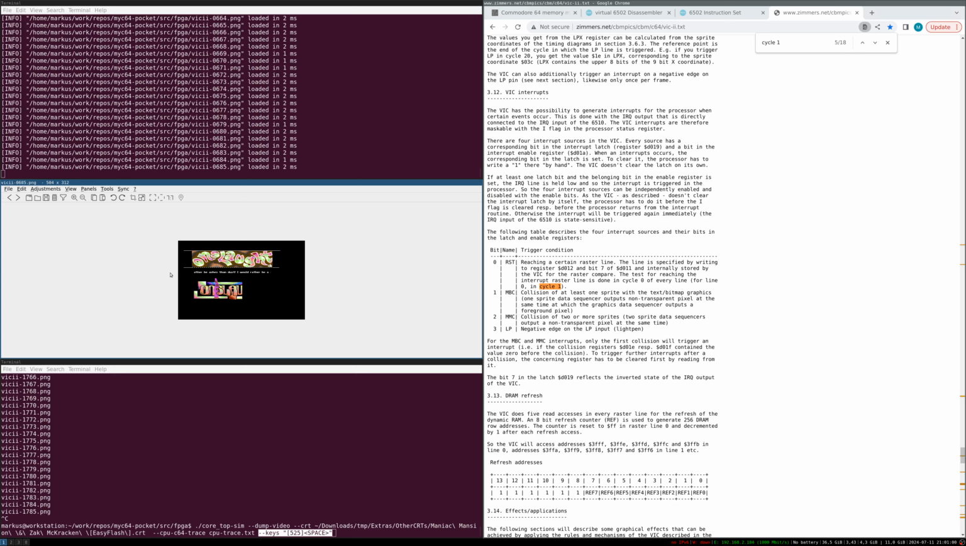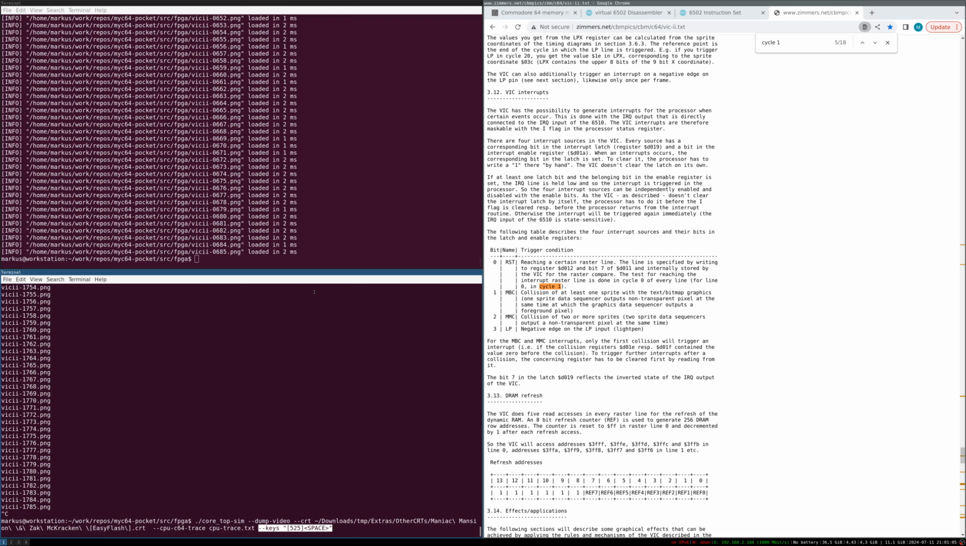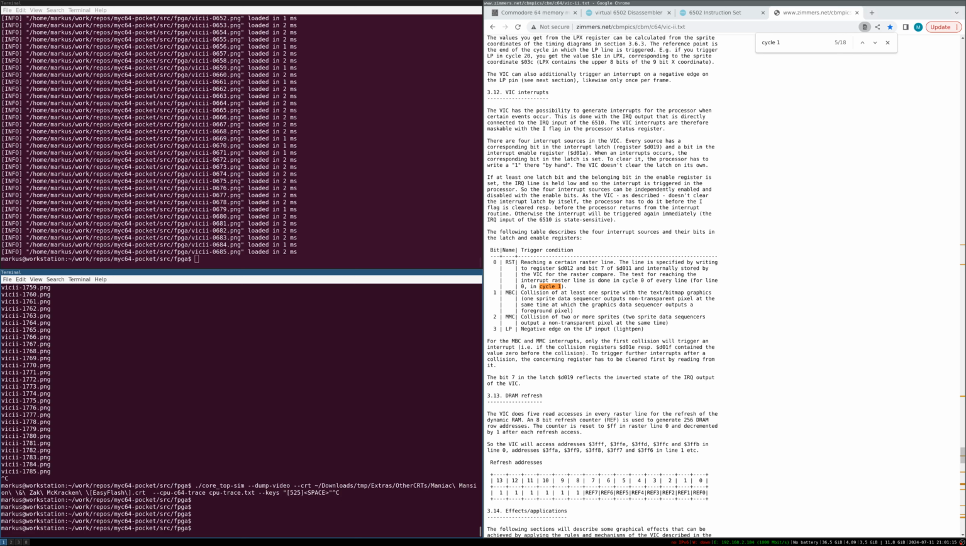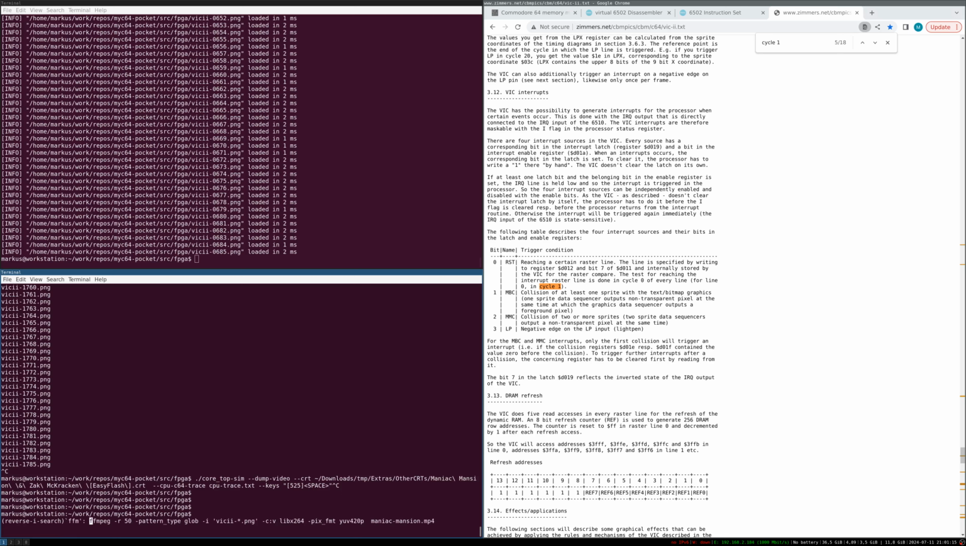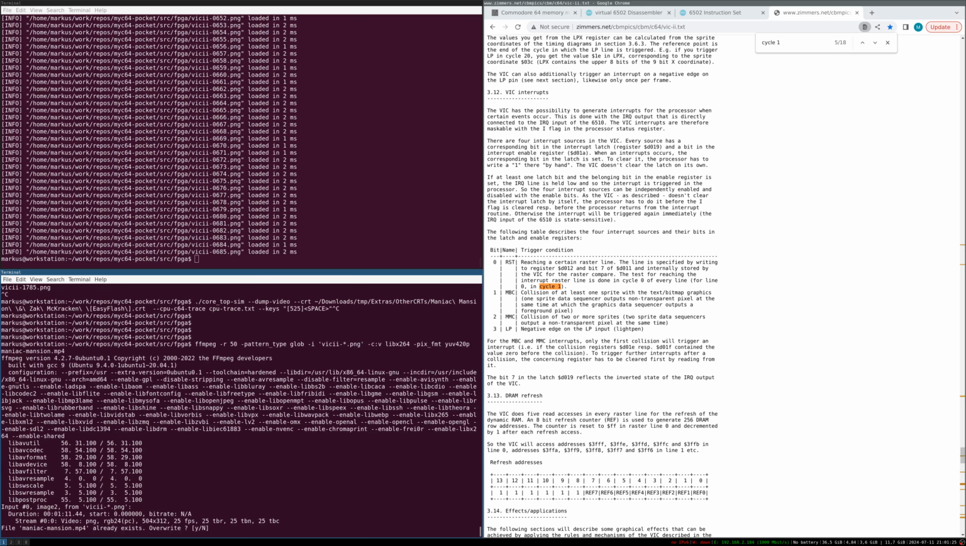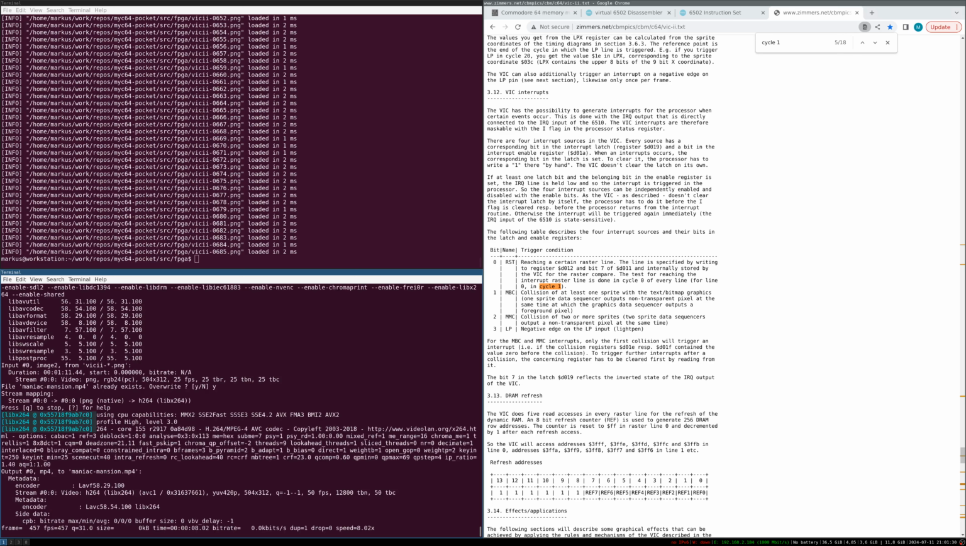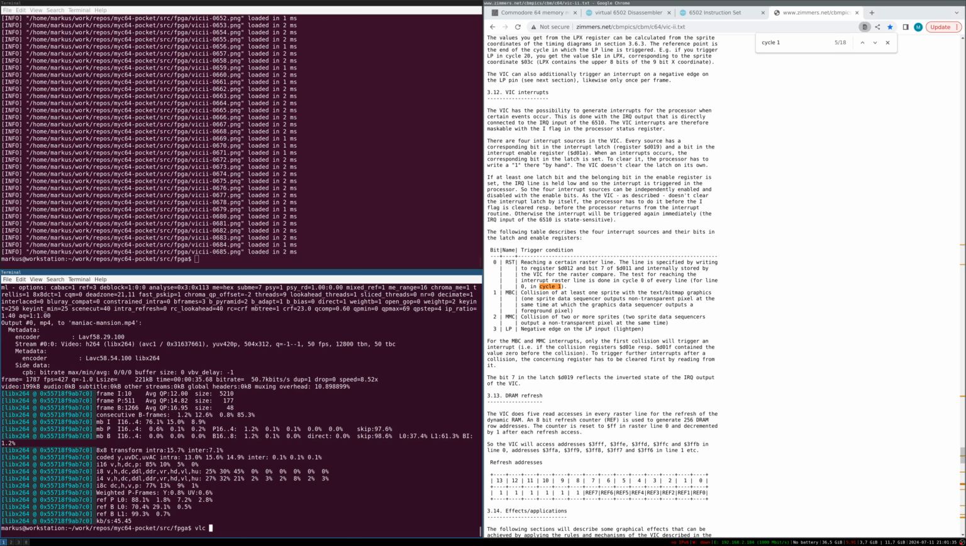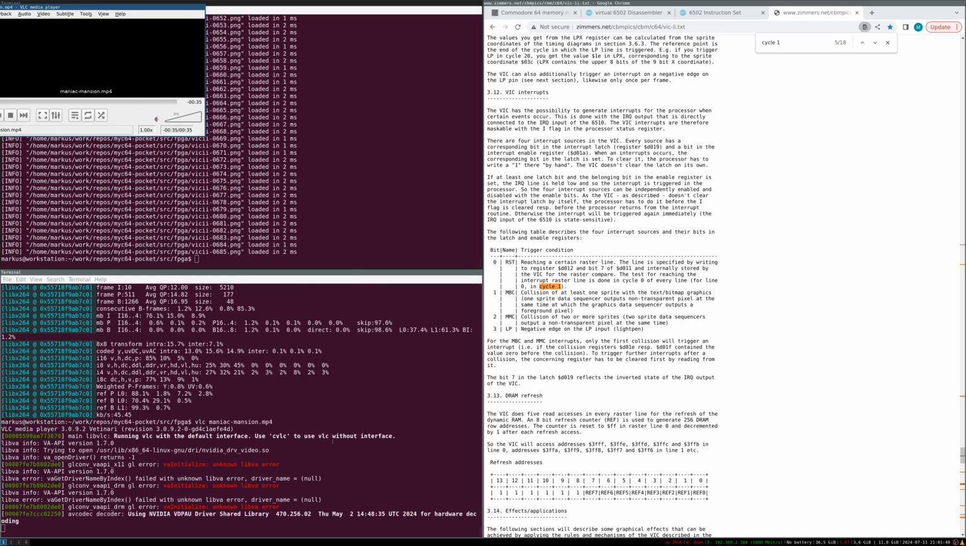So yeah, now we have so many frames. The best way to view these is actually to produce a small MPEG out of them with FFmpeg, like so. Now we can produce a Maniac Mansion.mp4. Yes, I did this previously, so I just overwrite it. And then VLC. And here we go.